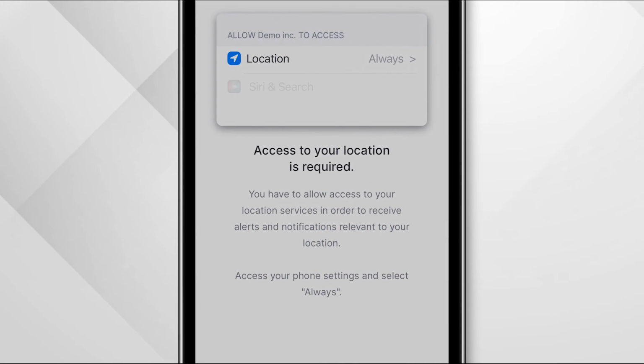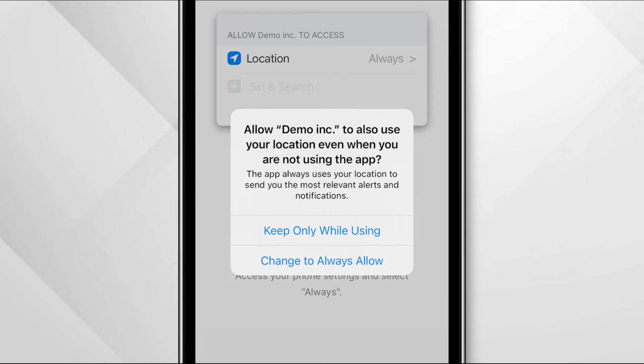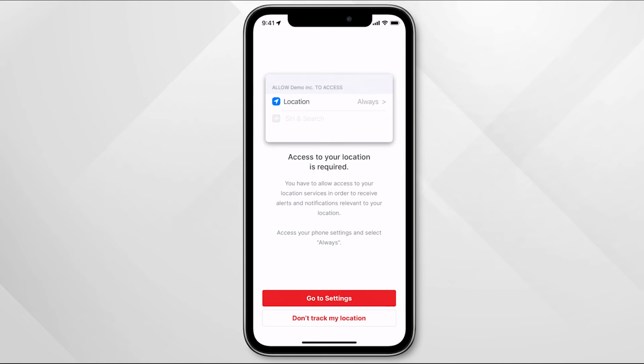In the next pop-up window, they need to select when the app can use their location: only while using the app or always, regardless of app usage. They then need to click on Go to Settings to set their location preferences, or they can select Don't Track My Location if they've changed their mind.